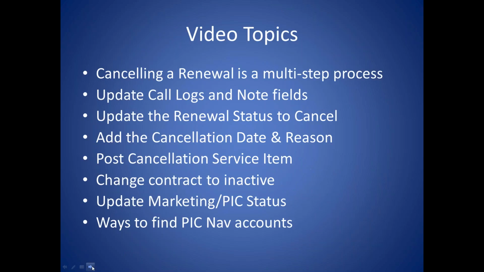So moving over to the topics we're going to cover. You're going to see from this that canceling a renewal is a multi-step process. There are several steps that need to take place. Along the way, the renewal department or customer service department, who are trying to renew an annual contract, are going to be updating the call logs and different note fields with information. And the cancellation reasons will eventually end up in a note field, so we'll show where those note fields are.